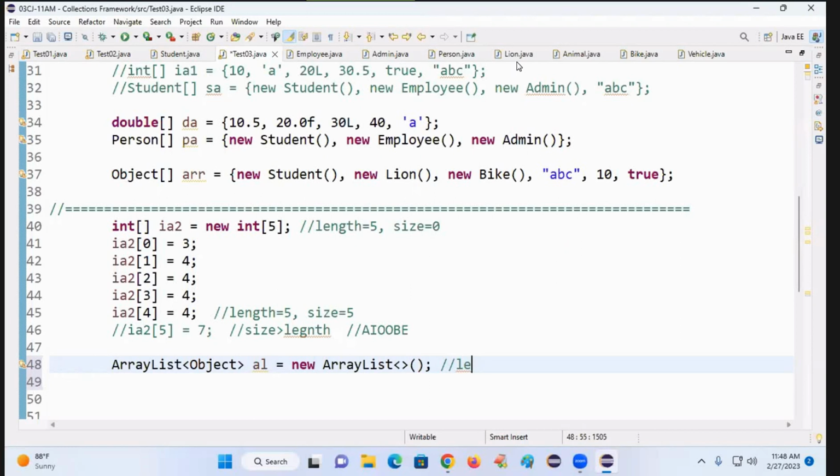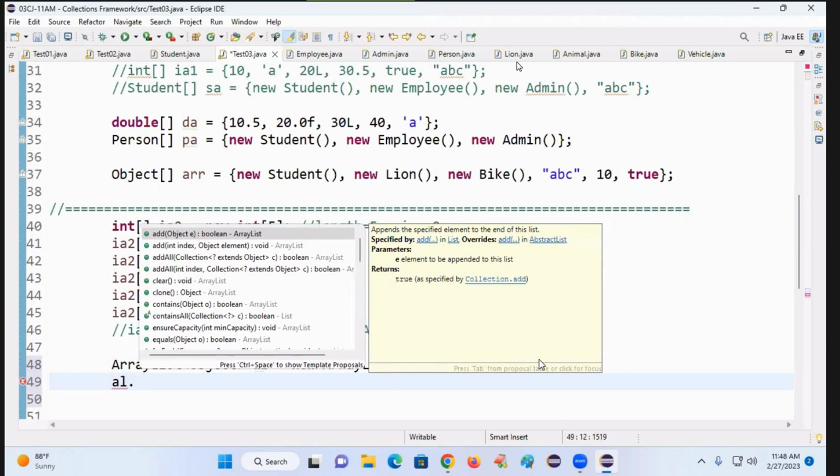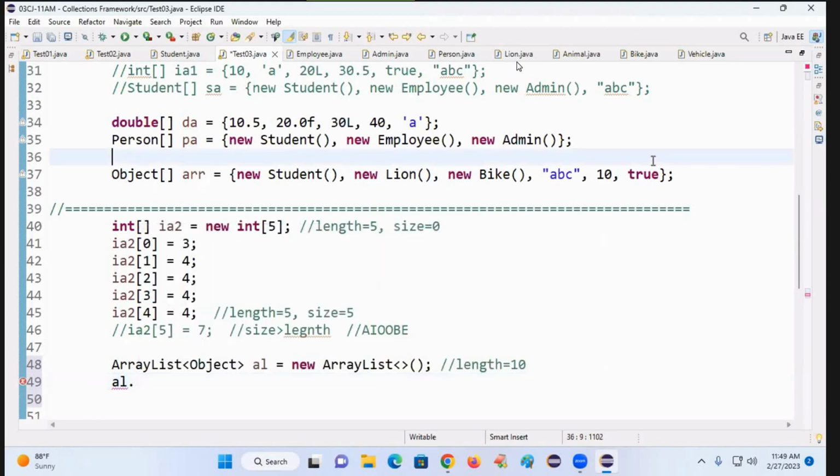Length is 10. For the array, we created length 5. Okay, but the array list internal capacity is what? Or internal length is what? 10. Now, how many values can I store? 10 values. Is array list an array? Come on, guess. Is array list an array? Yes or no?